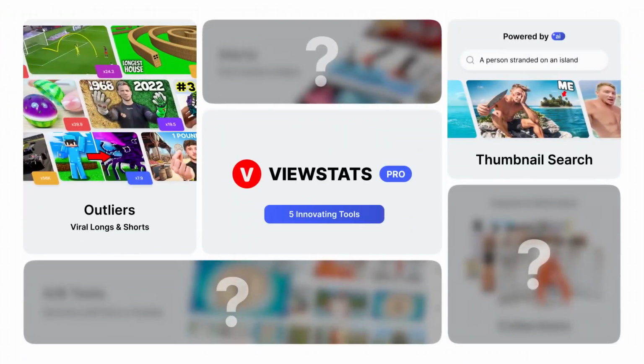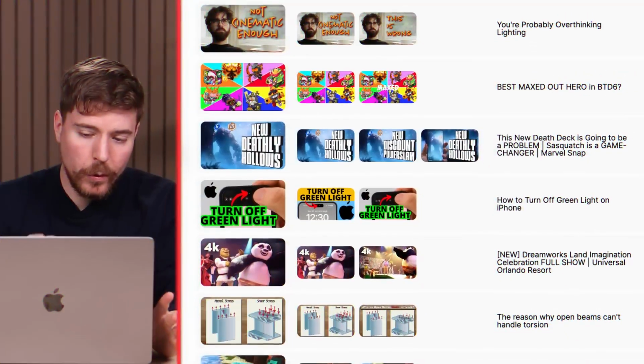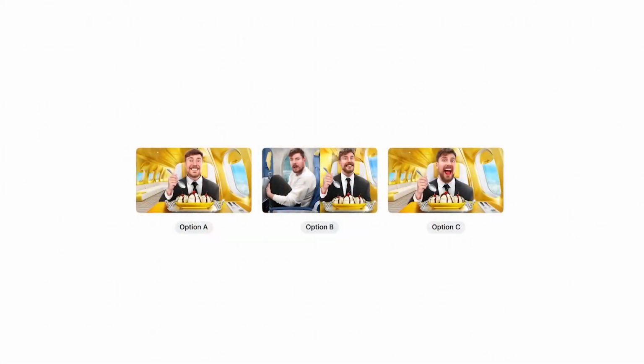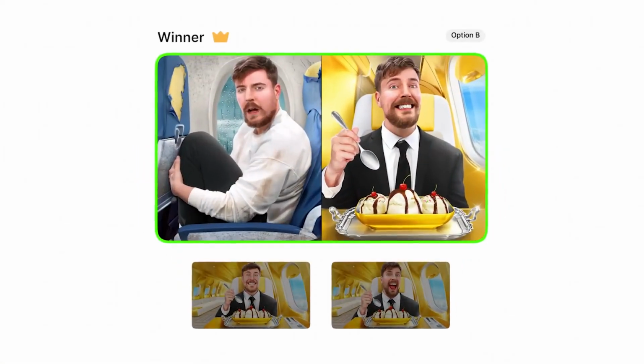The third tool behind ViewStats Pro is called A/B test. And what you're looking at now is every single A/B thumbnail test currently being ran on YouTube. We all know about A/B thumbnail tests. You upload a couple thumbnail options, YouTube tests them all out, and it tells you which one's the best.